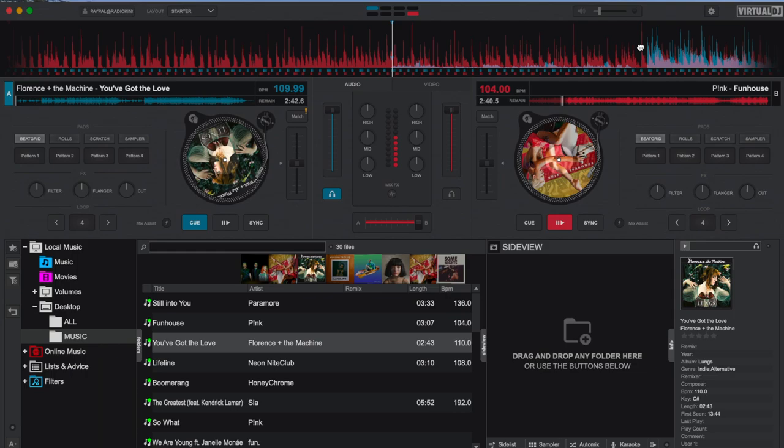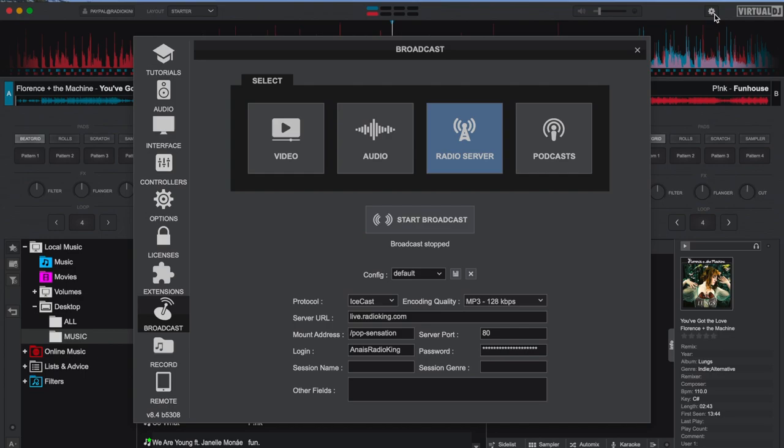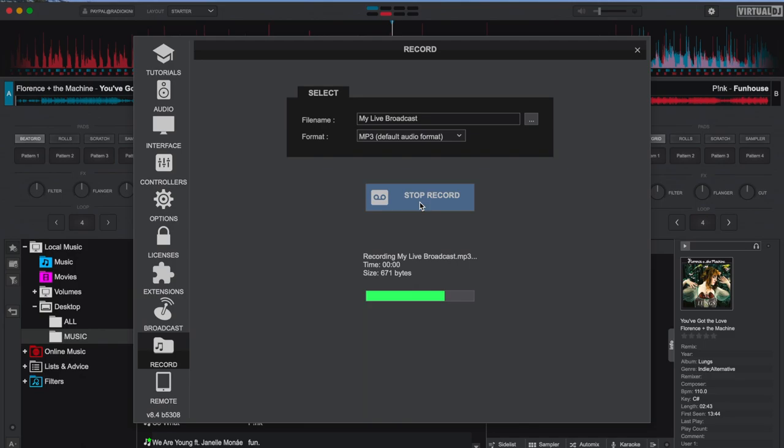To record your live broadcast, head over to Settings, Recording. Enter a name for your MP3 file and click on Start Recording. Don't forget to click on Stop Recording at the end of your broadcast.